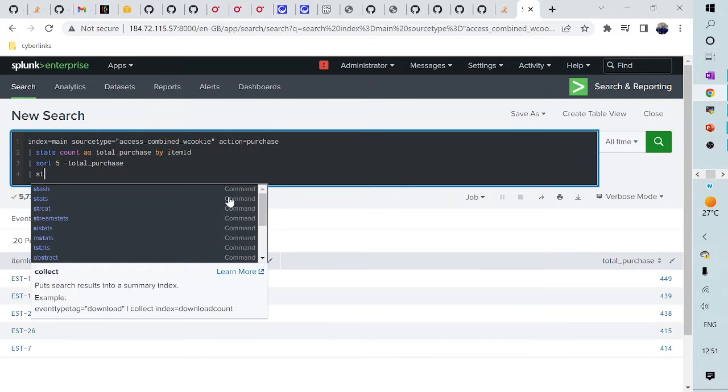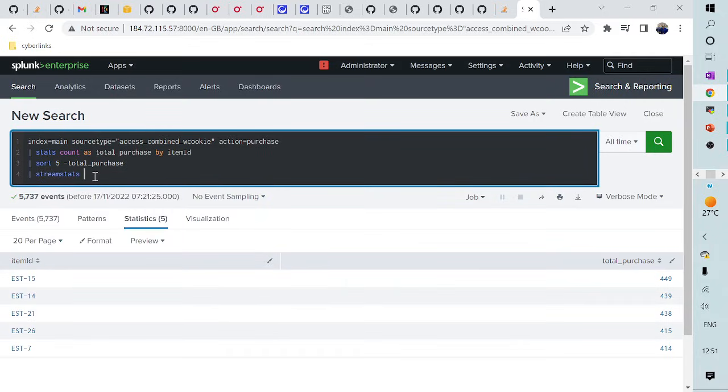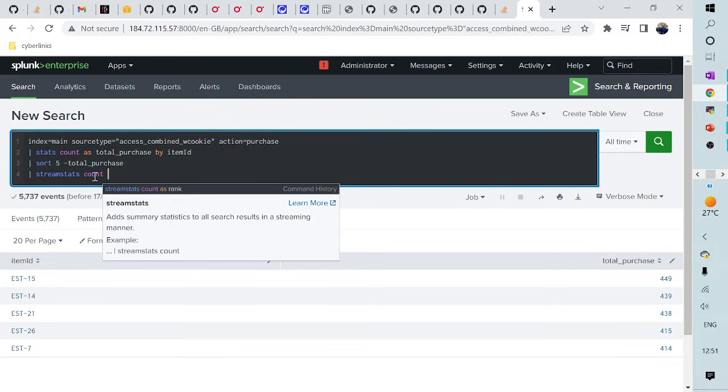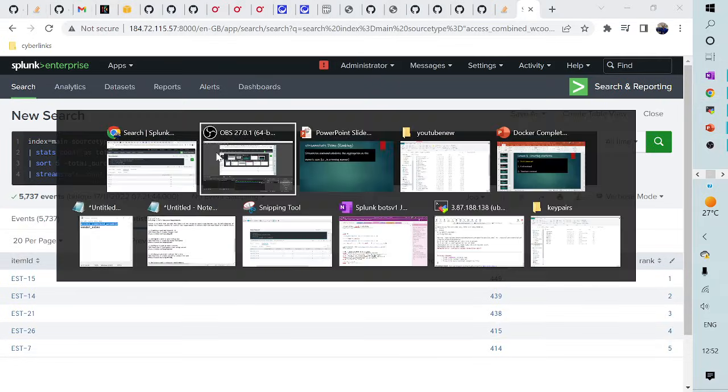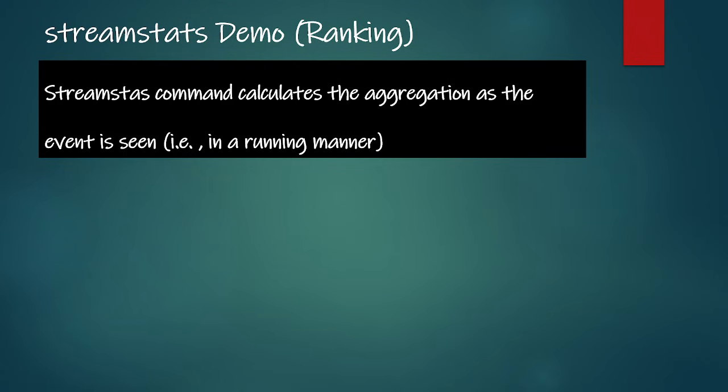Now I am trying to basically make use of streamstats as a command as rank. If I say that, it should be giving the result I am interested in. As I am saying, the streamstats command is also performing aggregation, but at the same time it is performing aggregation in a running manner. So you can see that for the item where the count of purchases is most, we have the rank as number one. So this is what we intend to cover in this particular demonstration, and I will see you for the eval set of commands.